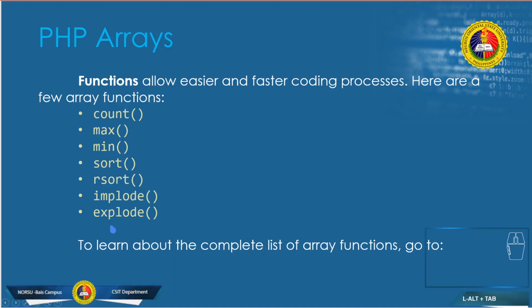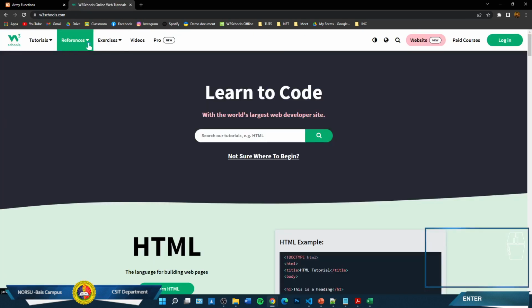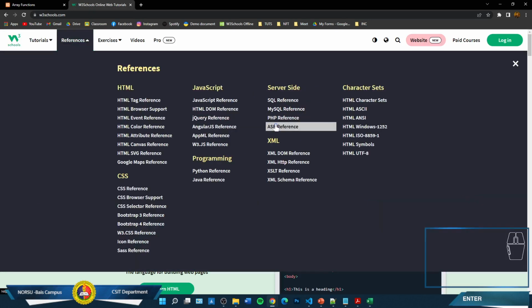So these are not the only functions, okay? Actually, if we go to, I forgot to put the link. Sorry about that. But if we go to W3Schools, there are a lot of functions. So let's go to reference and then PHP. Scroll down to the PHP reference and let's go to array. It's at the very bottom, PHP reference and array.